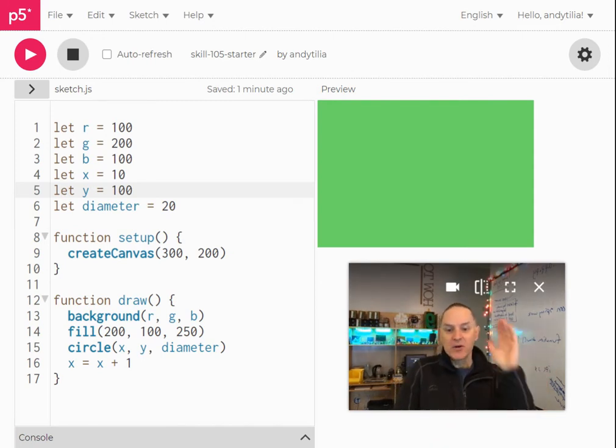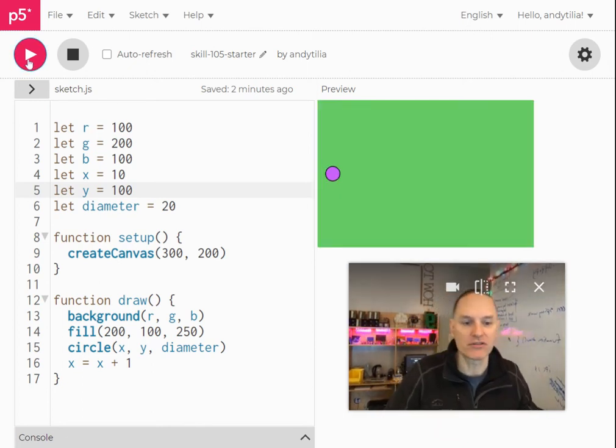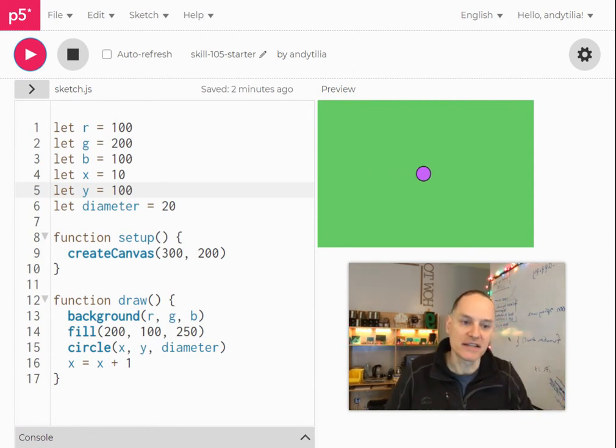And so we're going to take this code that I have right now, and I want to teach you a new way to organize your variables that you'll find very helpful as you move into the future. So take a look at this code that's on the screen right now. This is the starter code for this skill, and all it does is move this circle across the screen. This should be pretty straightforward.